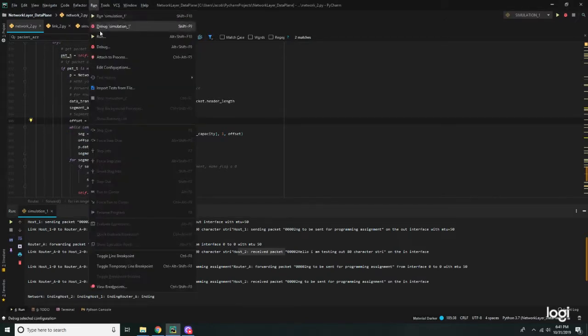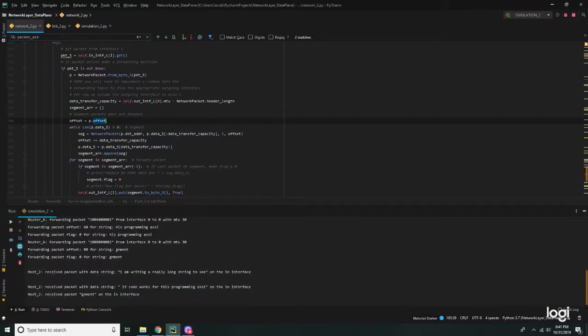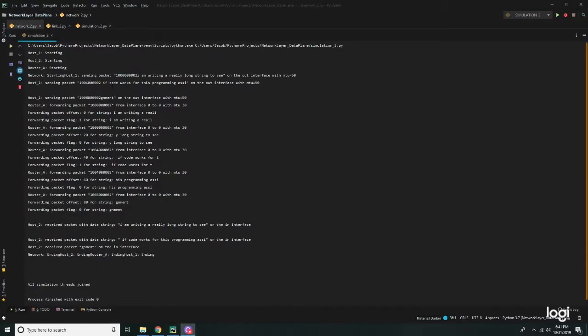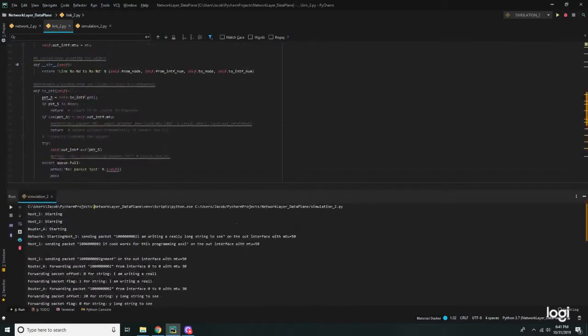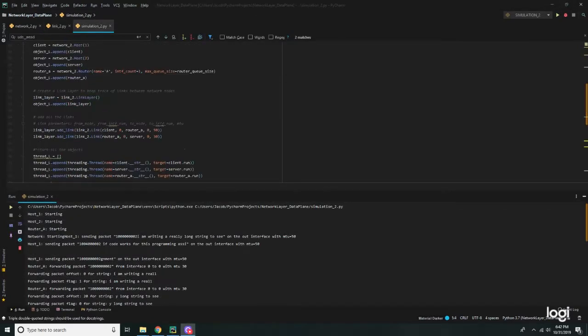Let's run this here, simulation 2. And we can see at first between our host 1 and our router, we're using a 50 MTU, which is what we set it to via the link file, and 30 MTU for the other. Sorry, it was via the simulation file here, so 30 and 50. So from the router A to the server, and then router A will be 50.